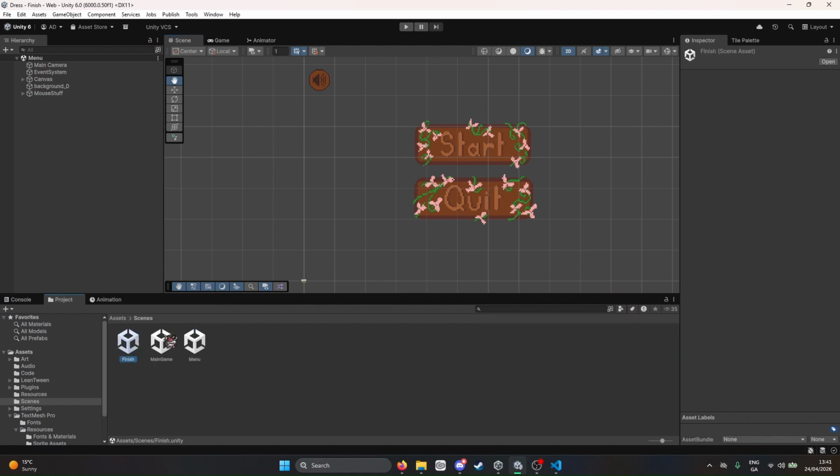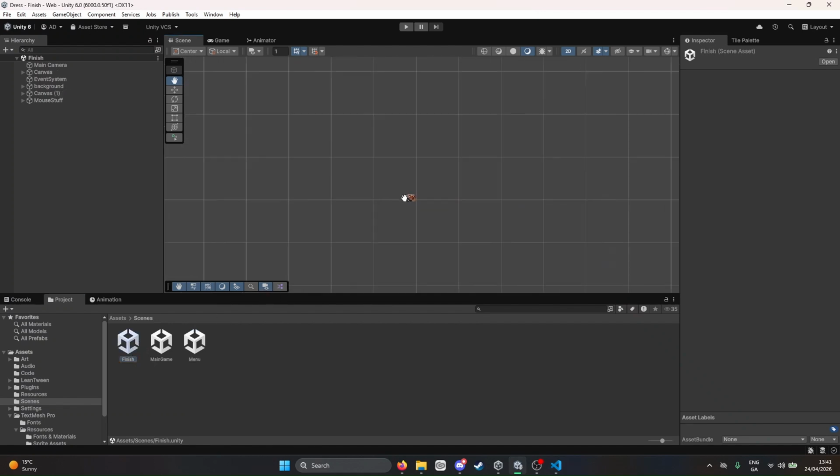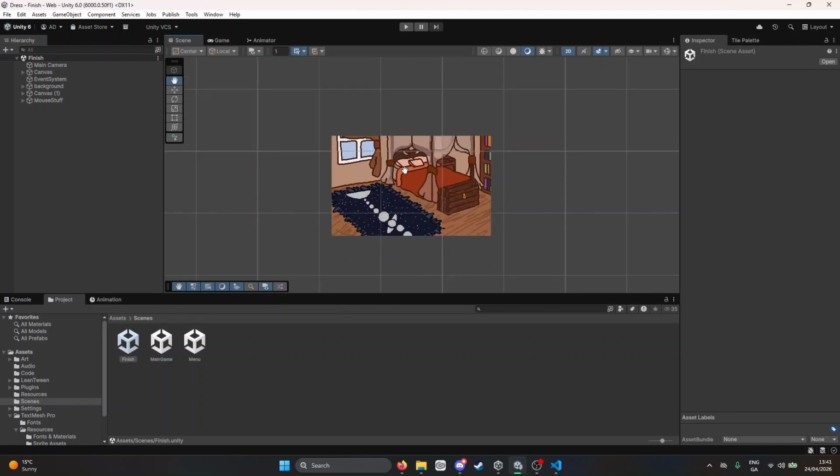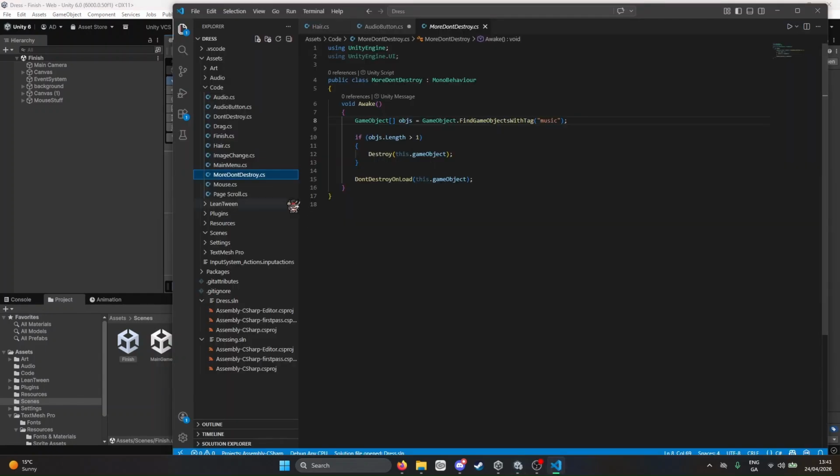This is just a simple don't destroy on load code. So when you switch over from main game to finish, the Earth-chan will spawn in here. So you can transfer over the outfit that you made in the main game screen over to the finish screen, 'cause you want to see your little creation.